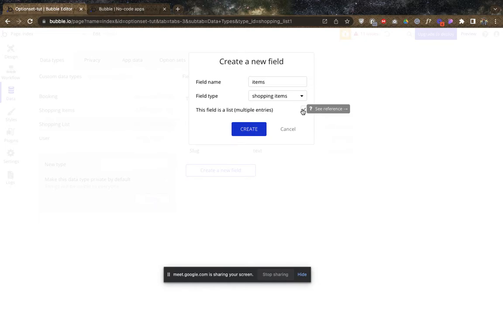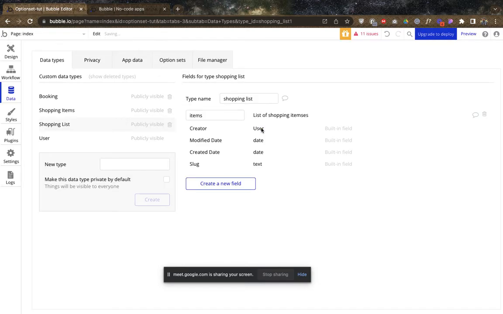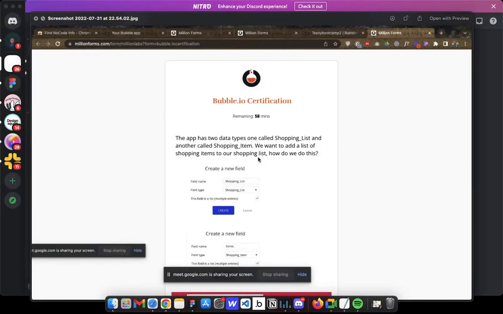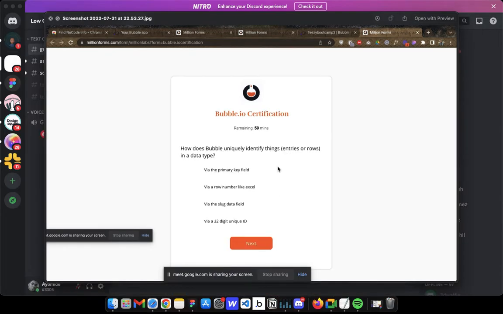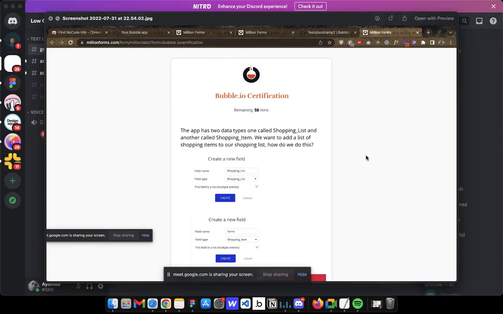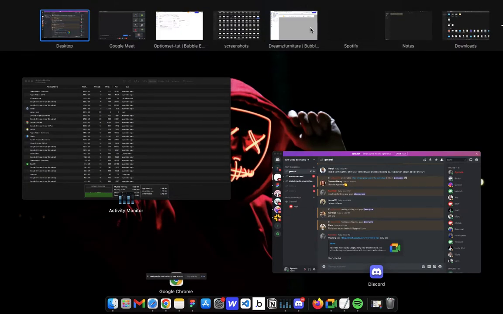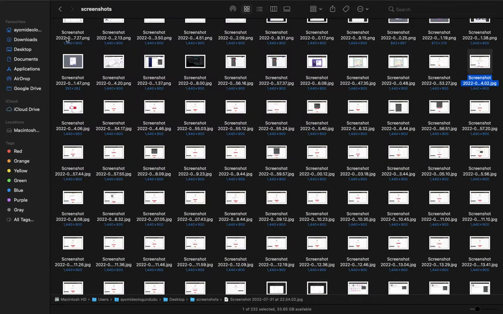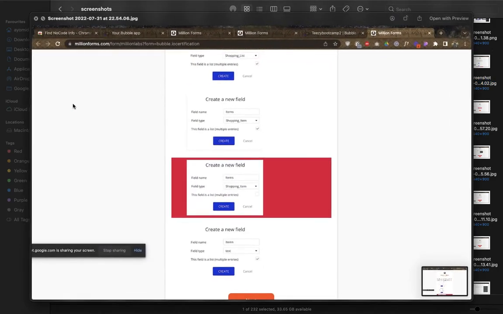So that's just what they want you to do. You want to add a list of shopping items inside shopping list. You see that it says list of shopping items inside shopping list. But when I did that, I got 41. I didn't try it again, though. So you can just follow me to get 42.